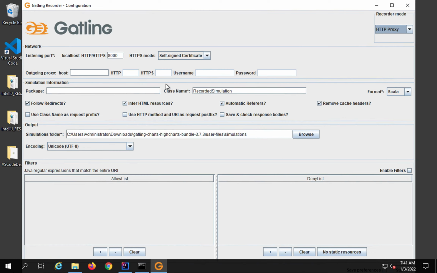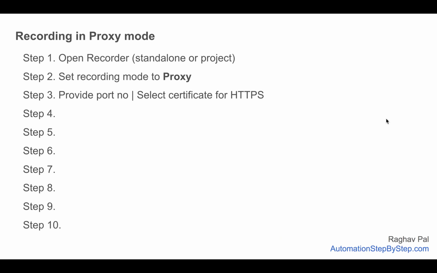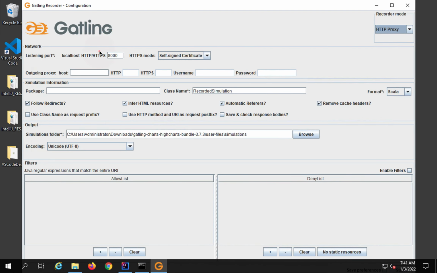So in this case, we are going to set up a proxy on our system or on our browser, and we will route all the network traffic through that particular proxy. And you can see we can set the port here, and we can also add a certificate. So now we will provide the port number and select the certificate in case we want to use an HTTPS website. You can give any port number here, so let us say 8080, and in case your website is HTTPS, then you can also give a certificate.